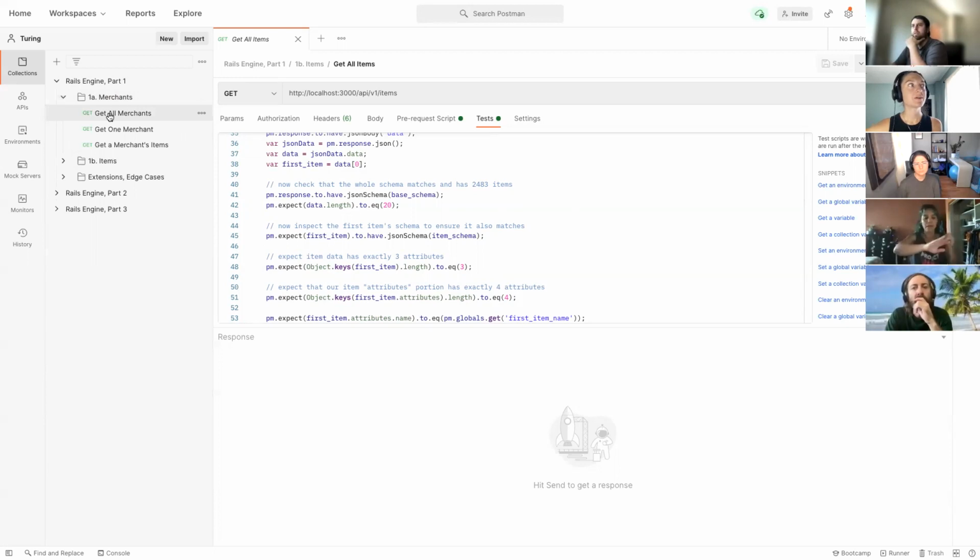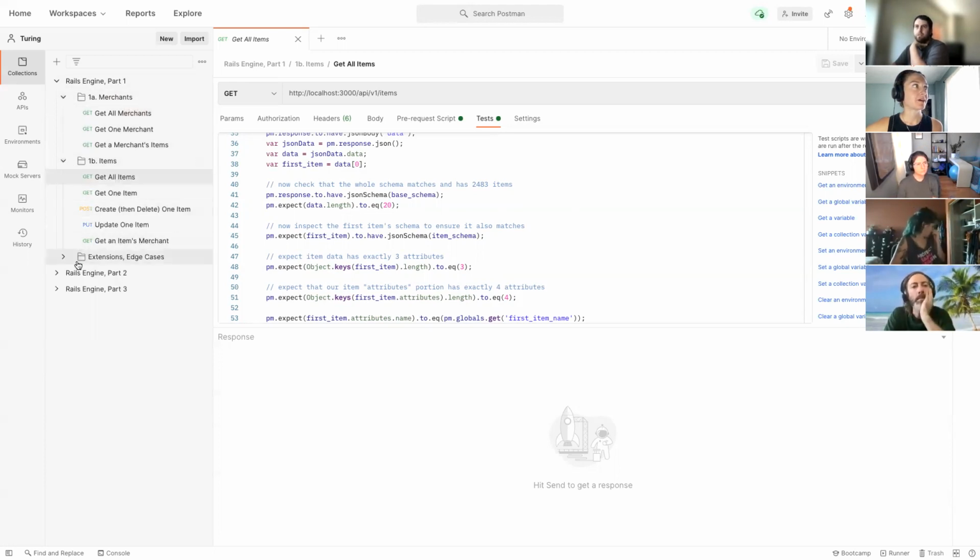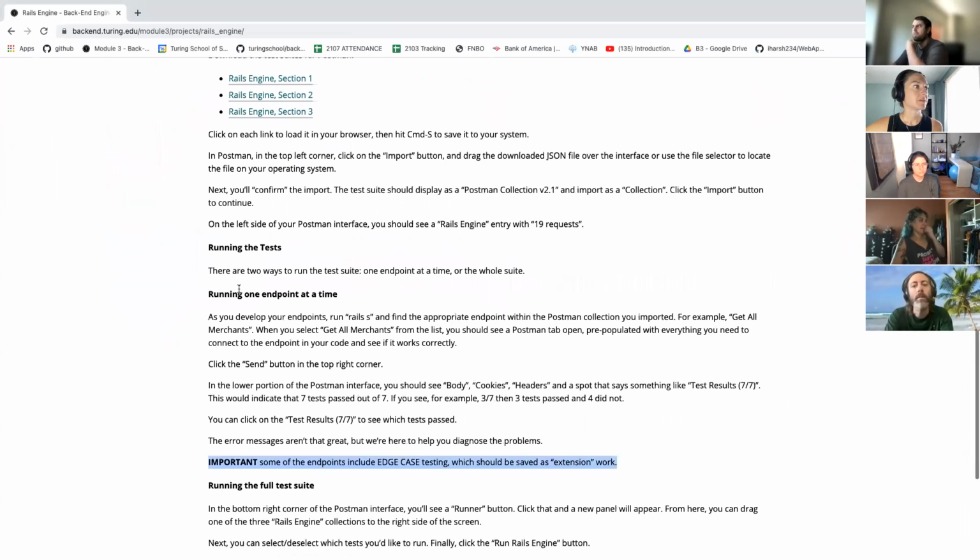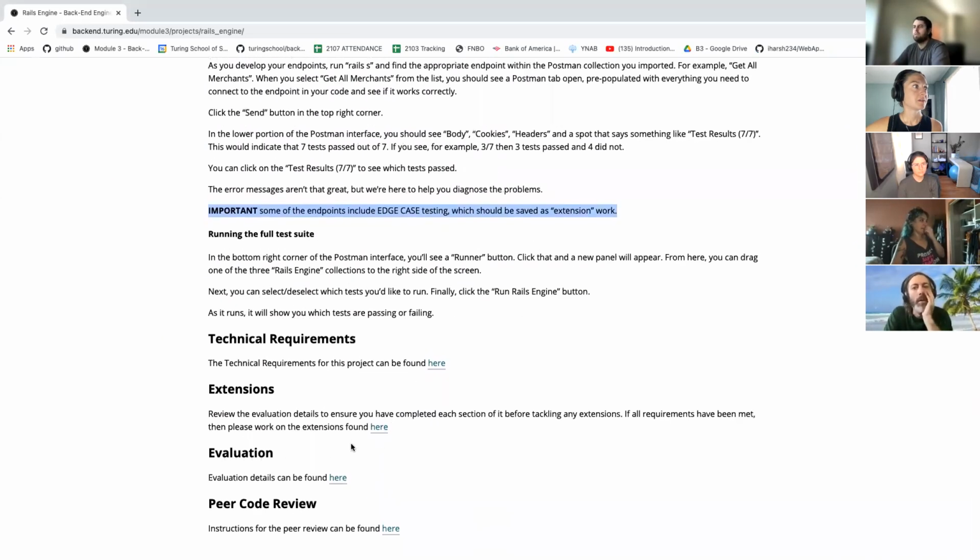Yeah, the endpoints are grouped based off of the resource that they are building. I think this might make more sense when we get into the requirements, Joe. But for part 1, there are, how many is this? Looks like 10, but I think some of these are extra tests. Hold on one second.